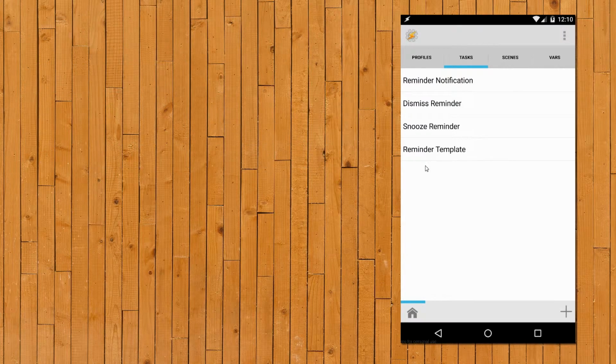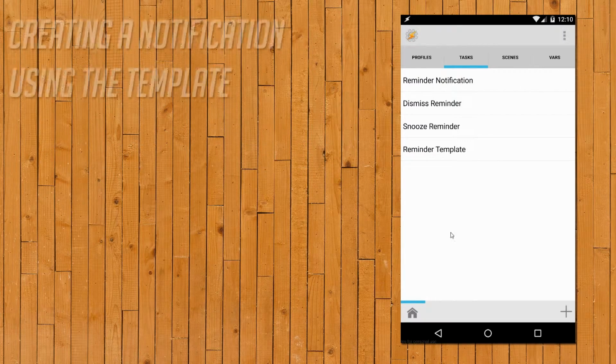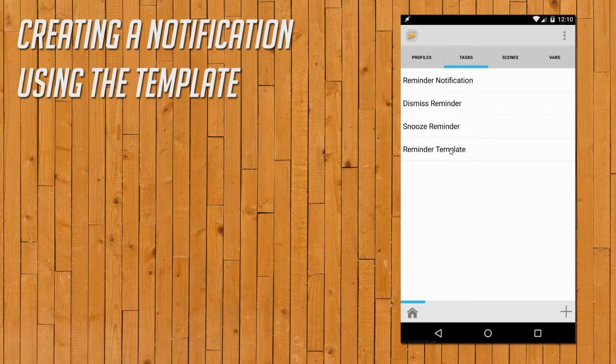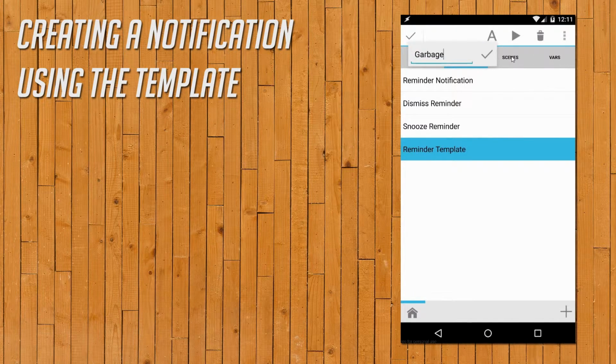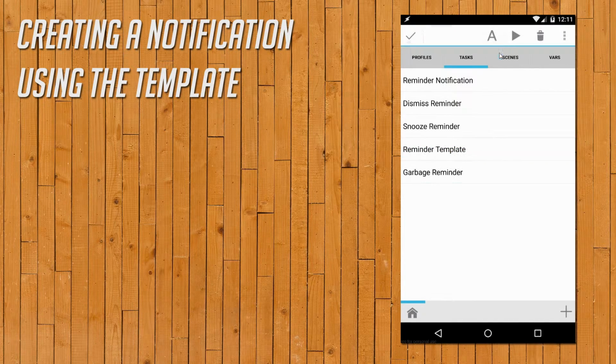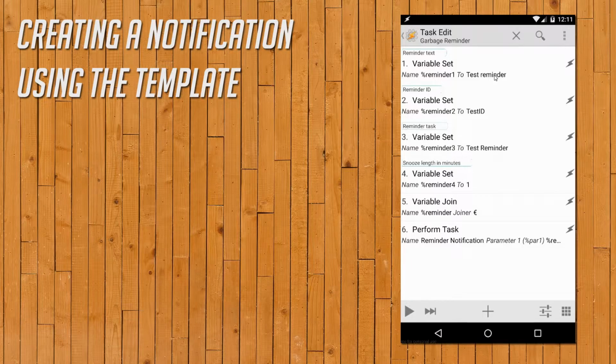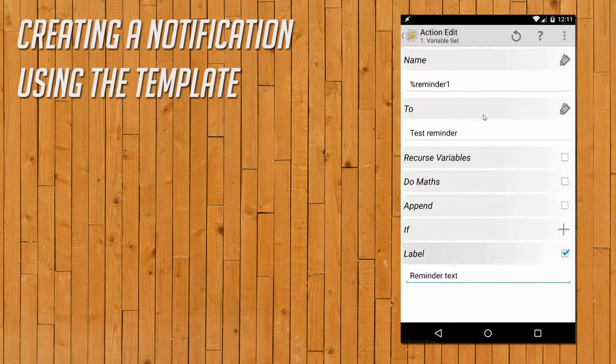Let's use it to create a reminder to take out the garbage. Long press the reminder template, select the three dots icon at the top, and select Clone. We'll call this Garbage Reminder. Now all we have to do is go in and change our variable values, so select the Garbage Reminder. This is where our labels come into play. They tell us what information needs to go into each variable.